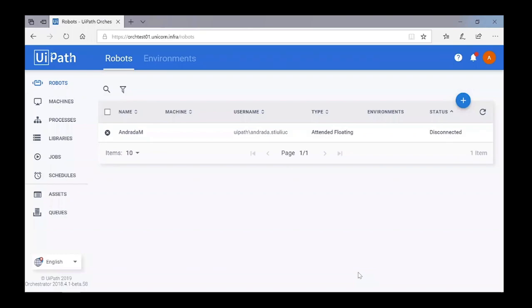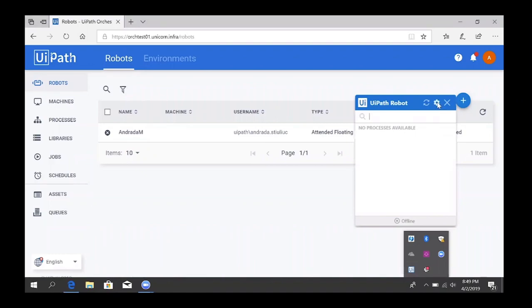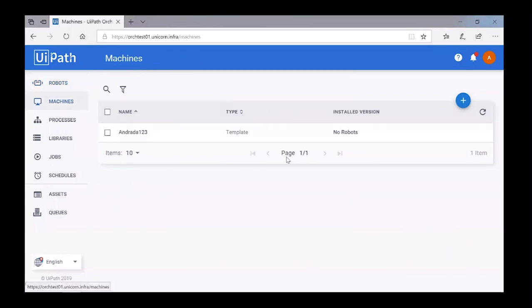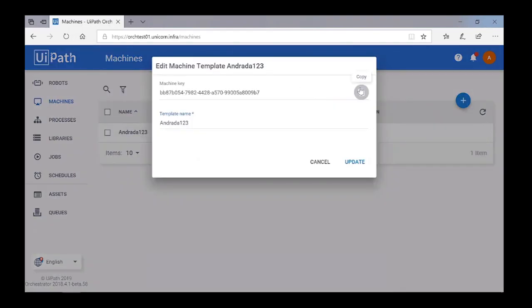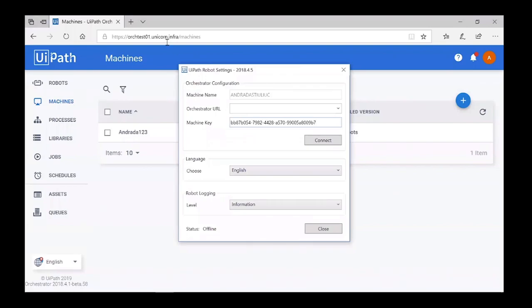At the moment, the robot status is disconnected. Now it's time to establish the connection between the robot and Orchestrator. To do that, click the UI icon in the system tray and open the Robot Settings section. We need to fill in the Orchestrator URL, and here is where we need the key of the machine template. By doing so, we basically add this machine in particular as part of the same machine pool pertaining to the defined machine template. So, let's go back to the Machines page in Orchestrator to copy the machine key, and then we'll paste it in the corresponding field in the Robot Settings window.